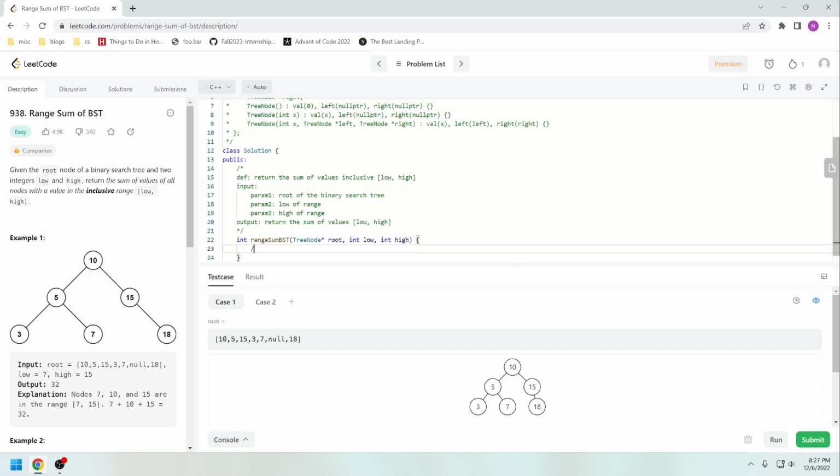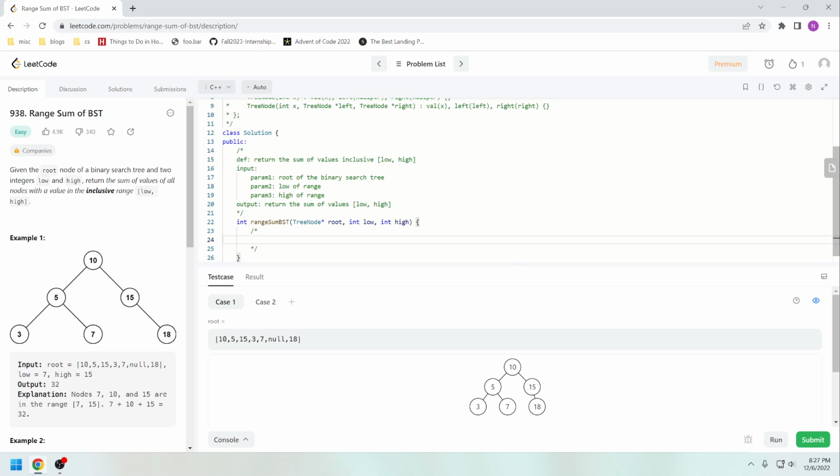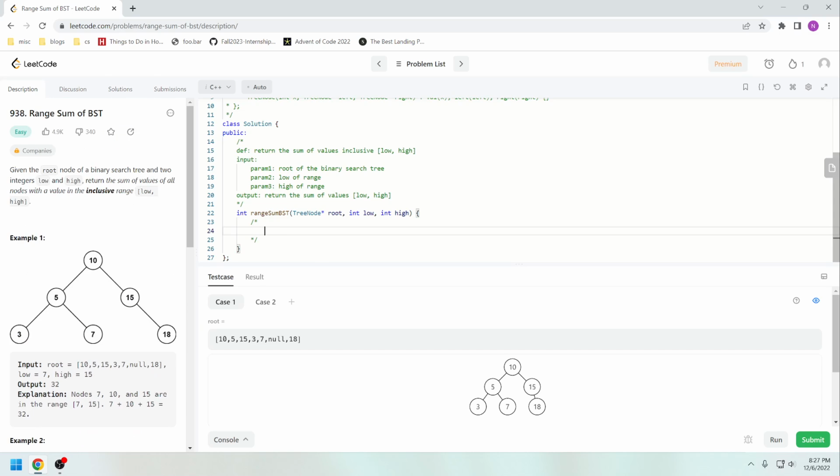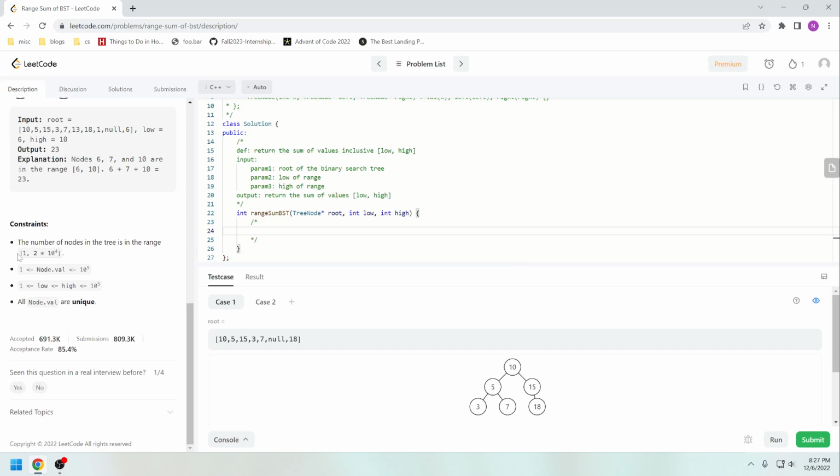Okay, so we took a look at some examples and ran through these. Let's say we had a tree of size 1, and low and high are both equal to 1, then we say the sum is 1. If low and high are both equal to 5, then we say the sum is 0. So that's an edge case. Now for the 0 node edge case, we don't have to think about it because it says here there's at least 1 node in the tree. Any negative values we don't have to account for. And it says all node values are unique.